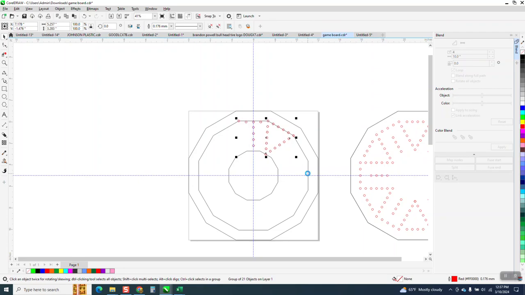Control G to group, Control D to duplicate. Double click on the rotation and put it there, even though I didn't get close, it put it there. Rotate it that 60 degrees. Now, I'm going to have some double lines where I'm clicking. Control D, Control D, Control D, Control D.